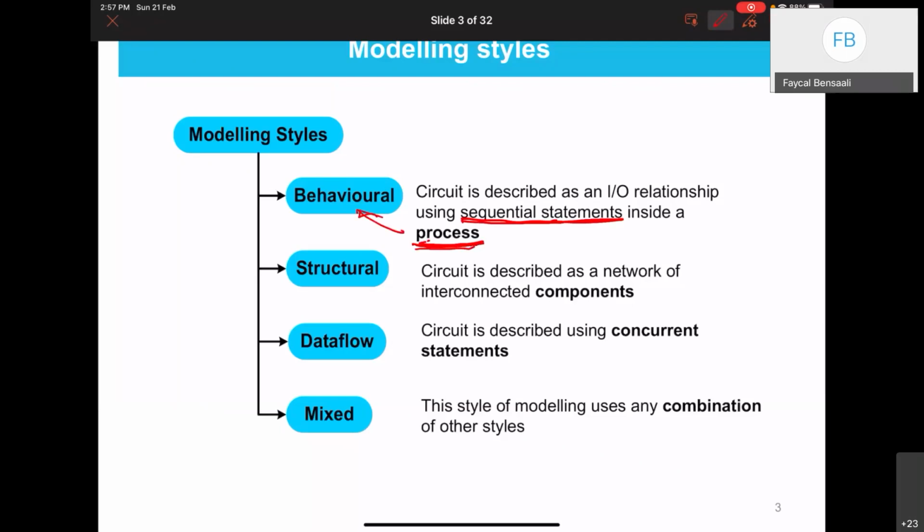Is this clear? This design style is suitable for sequential circuits, sorry. We didn't do sequential circuits yet. I think we will start in the next two lectures. So this style is suitable for sequential circuits. We have data flow. I will move to data flow, and then we'll explain the other one later.